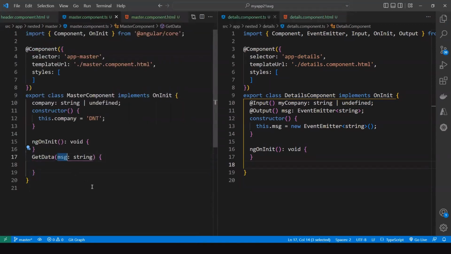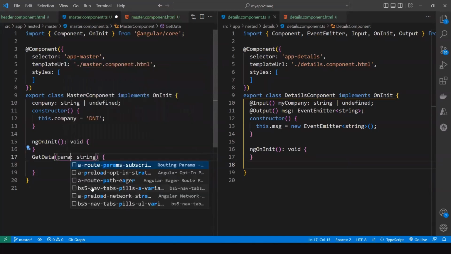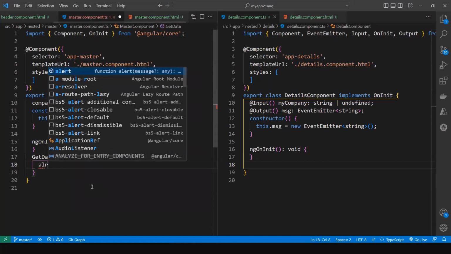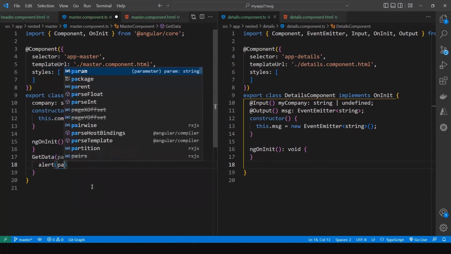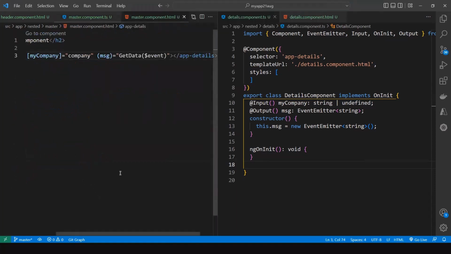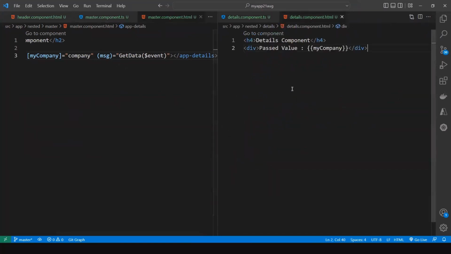Don't confuse with the name. Let's say I'm having here a param, so that there is no confusion. And here I can show it through the alert param this way. So this get data, I'm defining, passing the things and showing it over here. Now this message we have defined, and now let's say on a button click, I want to initiate it.